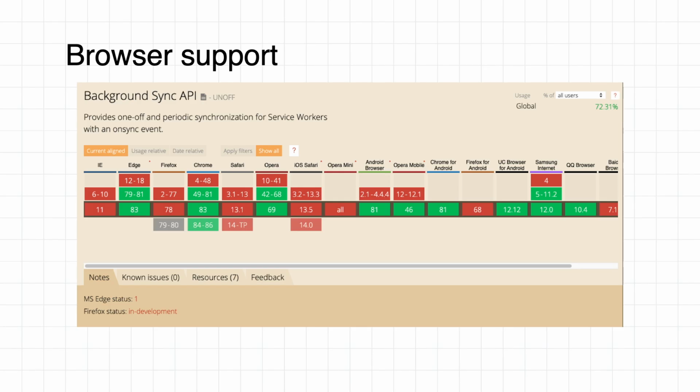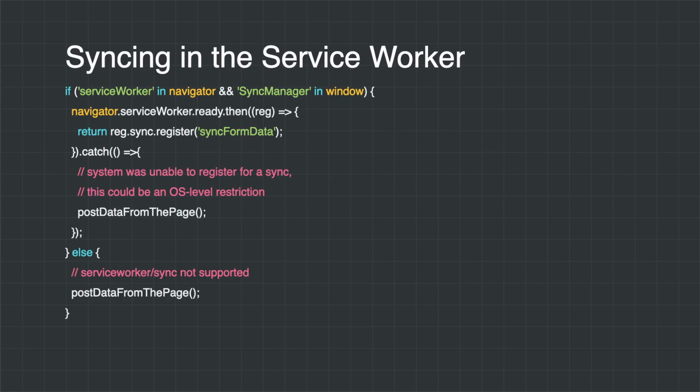The API has good browser support, but it doesn't work everywhere yet. We can solve this by using feature detection. Check for the sync manager and if it's available, trigger the sync event, as discussed previously. Otherwise, just proceed as you would do normally when handling a post request.